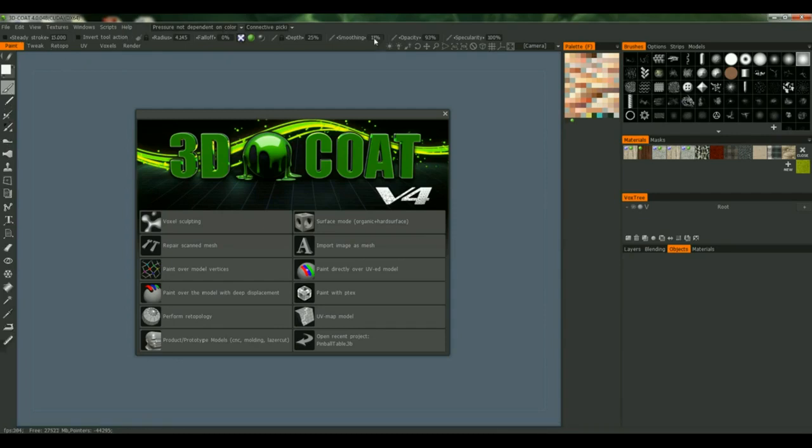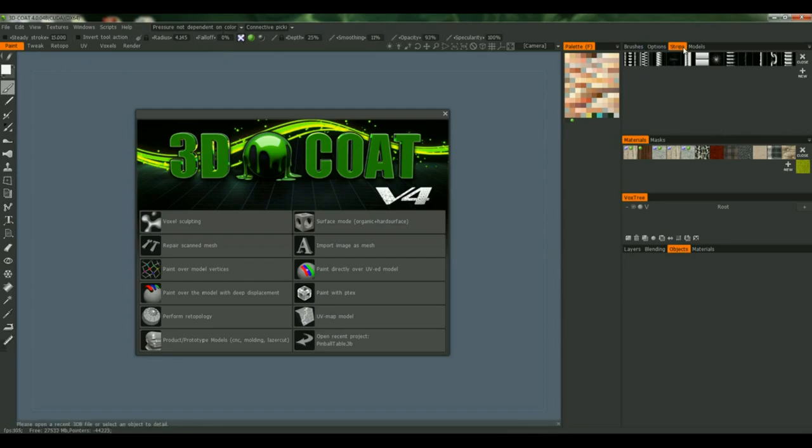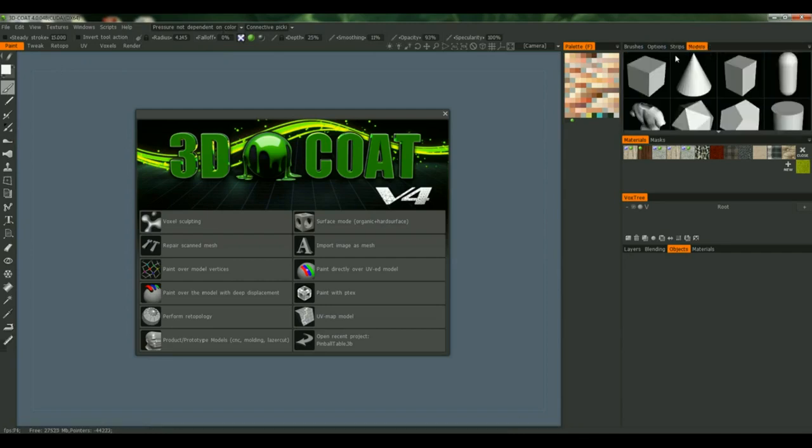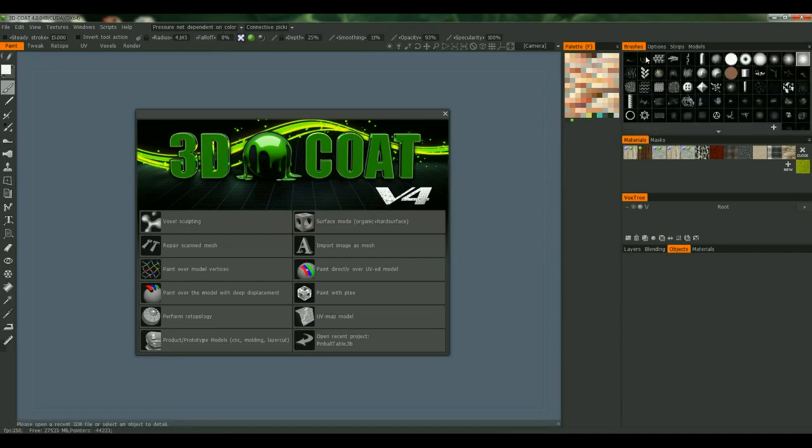We have some options towards the top. We also have a color palette. We have a set of brushes, options for brushes, strips for brushes, models for brushes. And again, we won't go into what all those are right now. We'll just realize that that is what is there in relation to this particular room. We also have materials and masks that we can deal with.